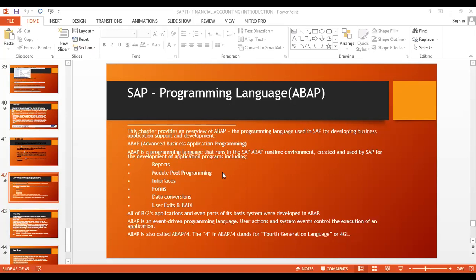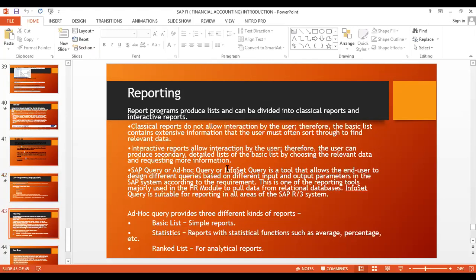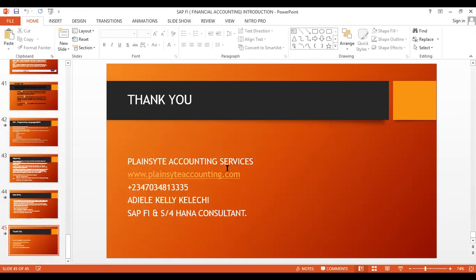Somebody has blocked out. So SAP is Advanced Business Application Programming. And we looked at what it is really used for in SAP. It's majorly used for developing applications, reports, interfaces, forms, data conversions, and the rest. We looked at some of the various areas and we called it a day.